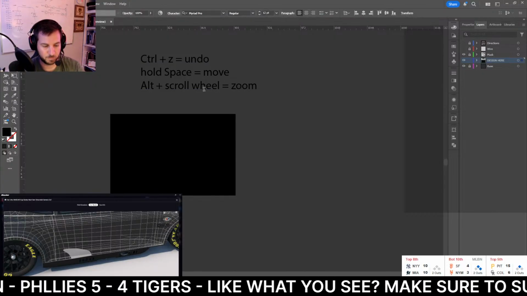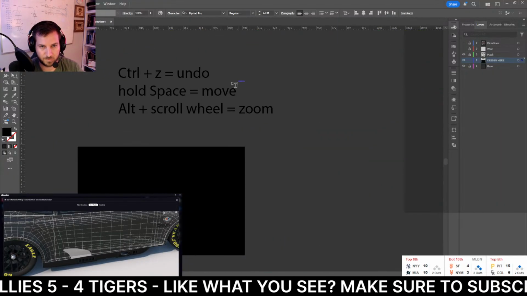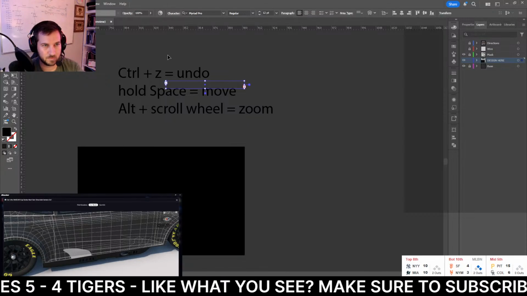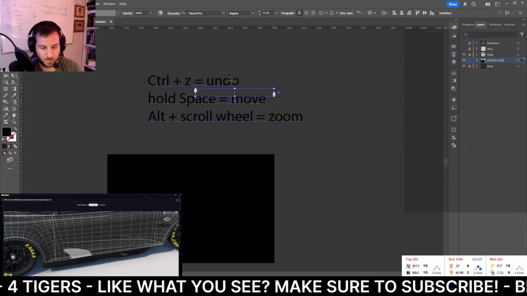That's going to be your zoom. So if I hold Alt and I zoom in with my scroll wheel, this is how I get around. Then spacebar. Oops, not on the type tool. Spacebar with the selection tool, I can move this around anywhere I want to.